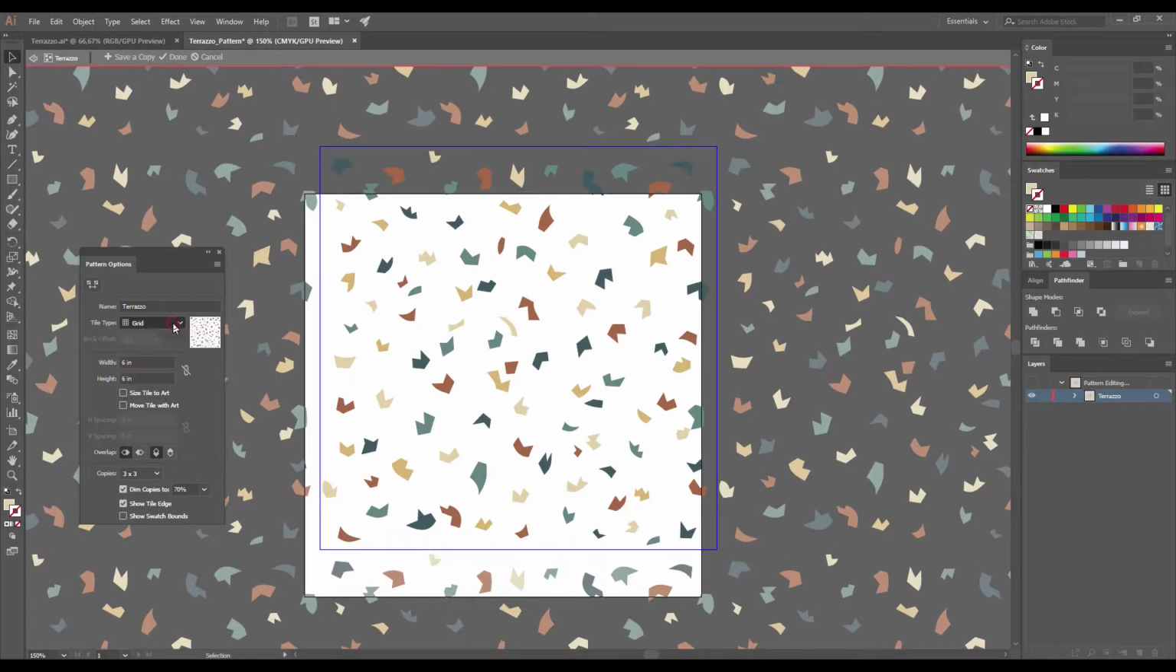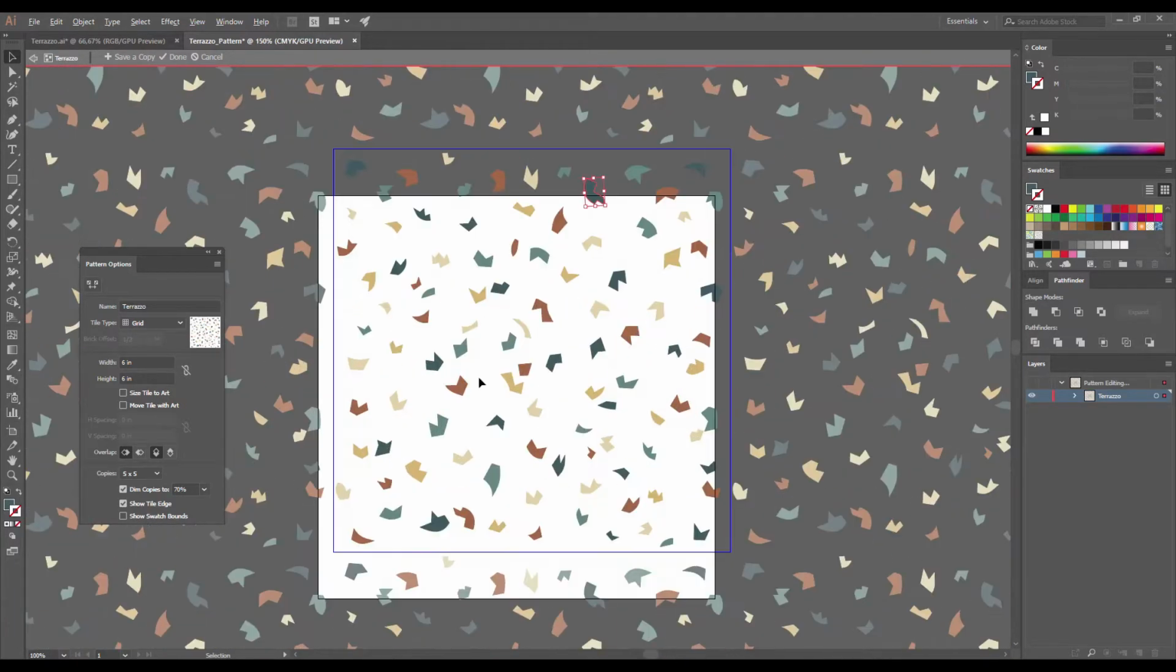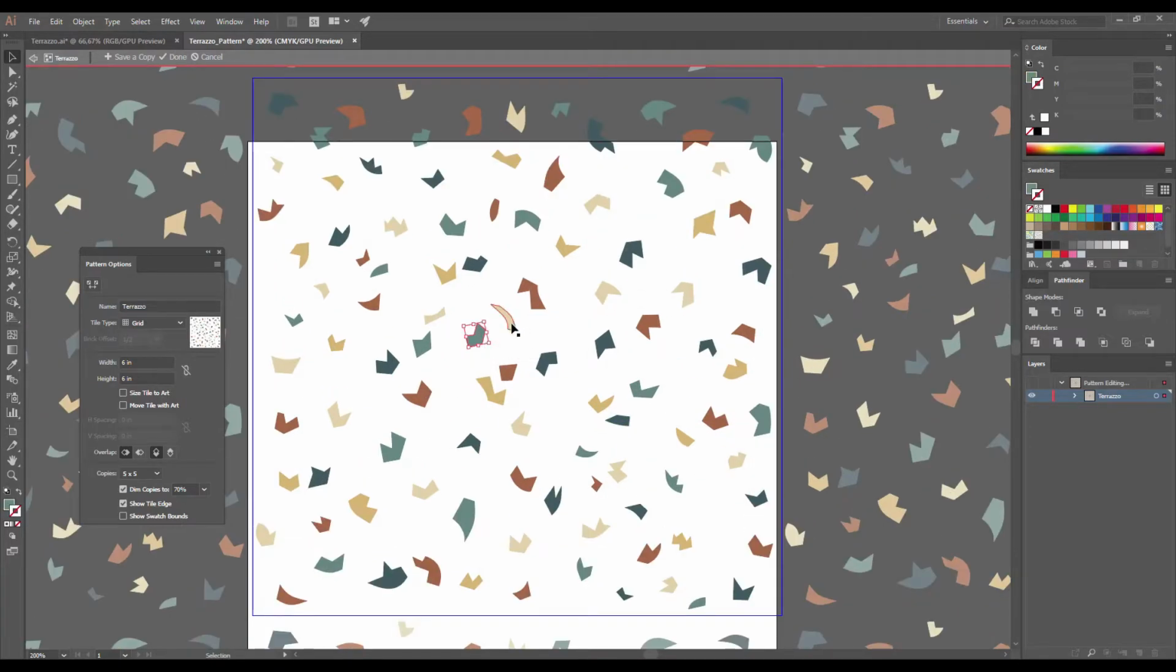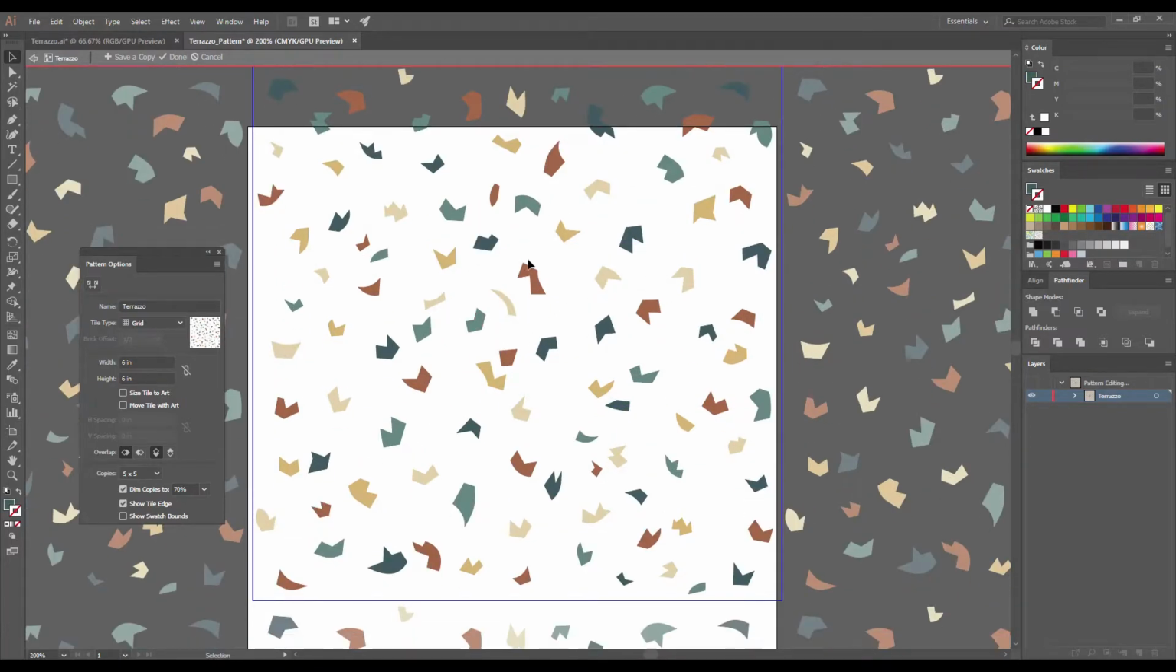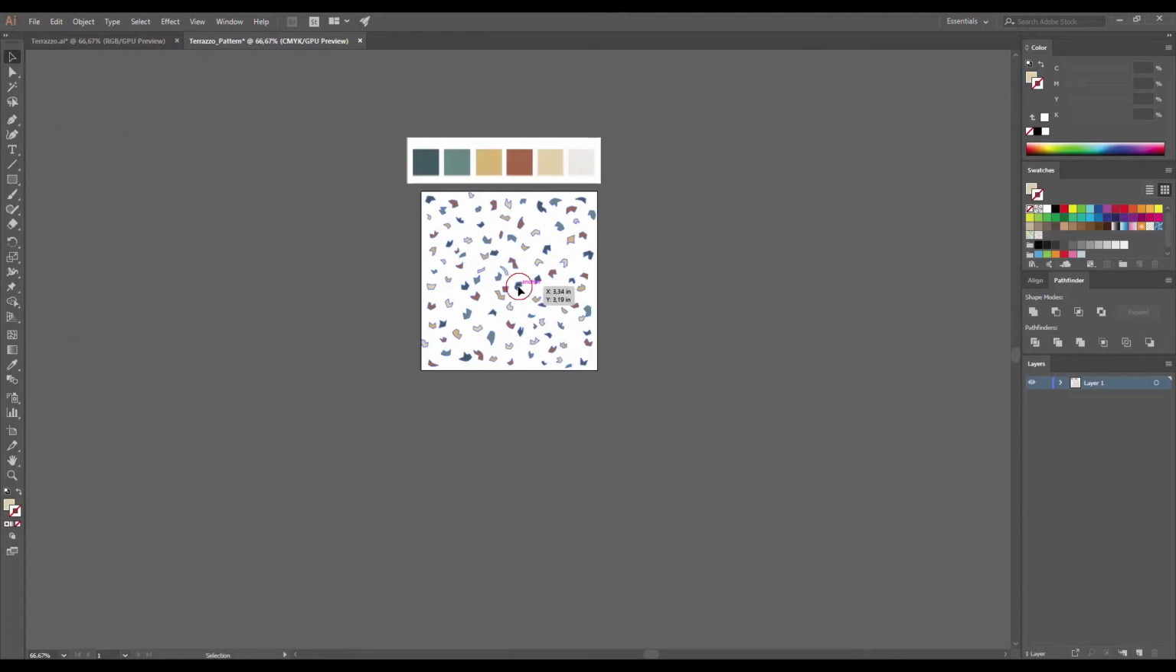I also want to move some of my shapes to cover these areas. You also have to make sure that the shapes are not in a straight line because this grid will be visible. You can see that when I move the shapes, it also moves on the other side. So to save your pattern, just click on Done. I'm going to group all these shapes and move them over here.